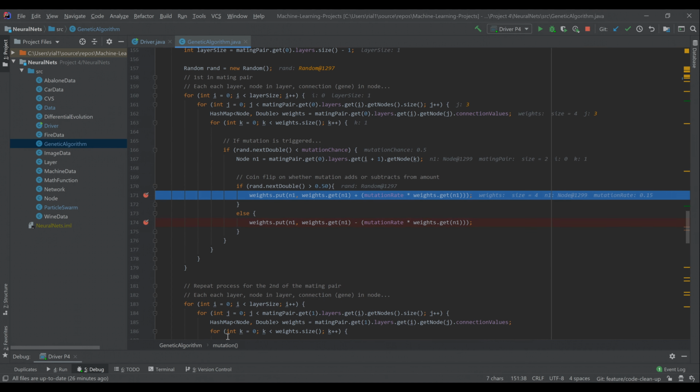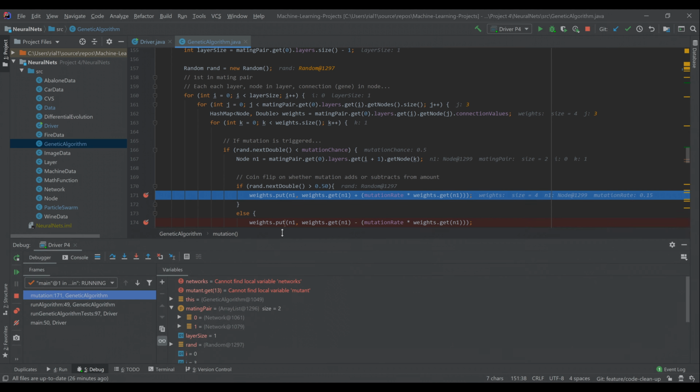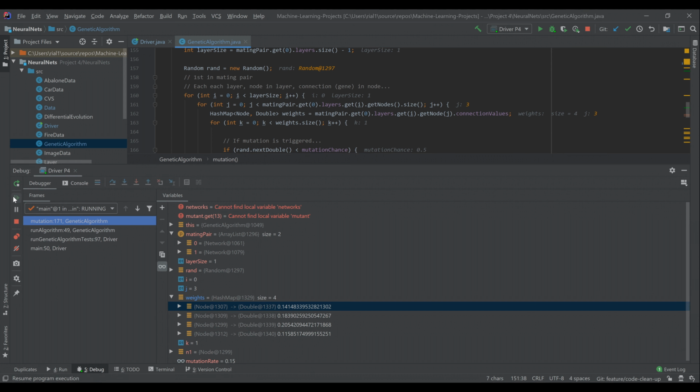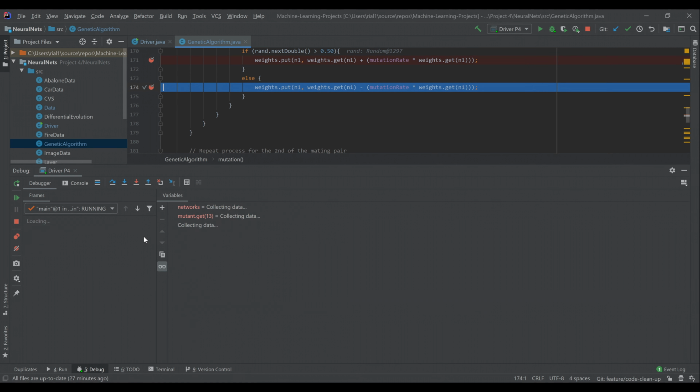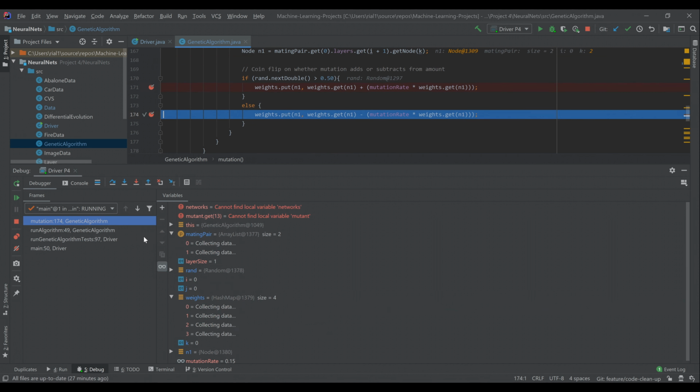If we hop on into the genetic algorithm itself and we look at this mutation function, we can throw a couple breakpoints in here. And if we run in debug mode, we can take a look at how some of these values change with time. If we look at these weight values as we iterate through this for loop, the genetic algorithm is doing its work. We can see these weight values are changing.